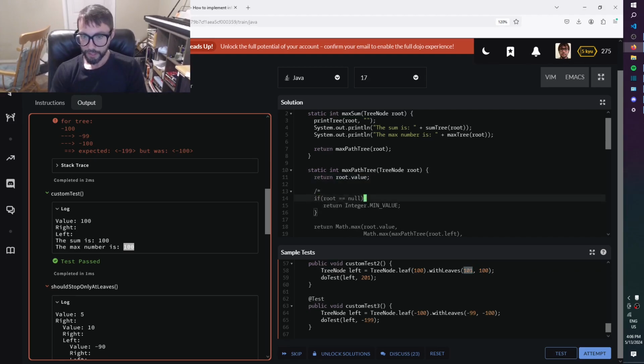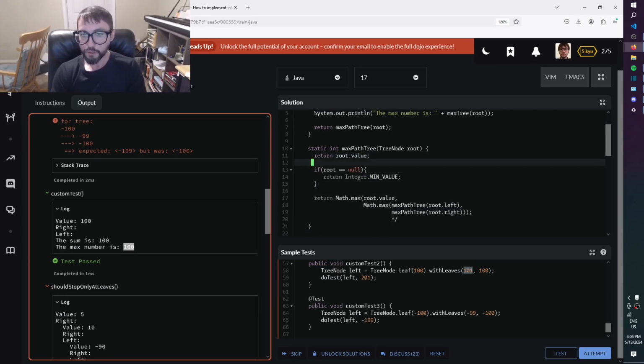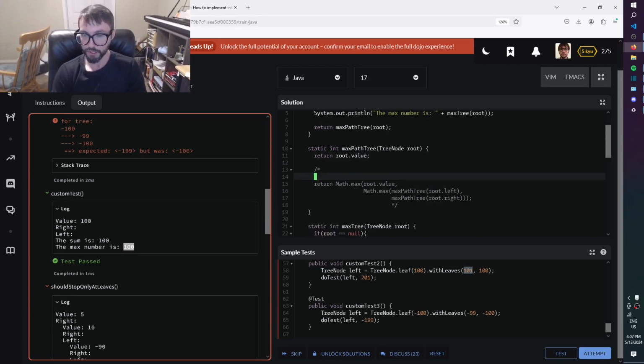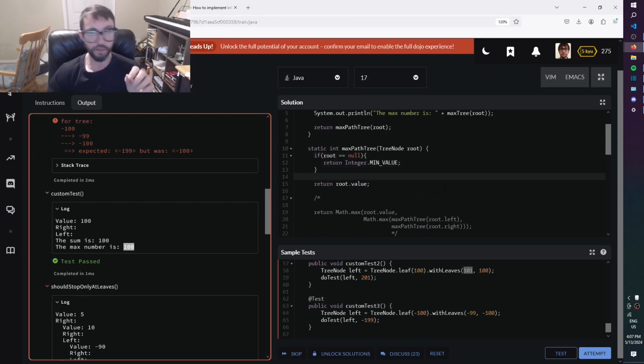So using the same kind of pattern as before, we do know that we're going to need this if root equals null. Let's do that. Let's say if we get down to nothing, then we return integer min value. Does that make sense? Or do we need a 0? Who knows? We'll figure it out when we get there.